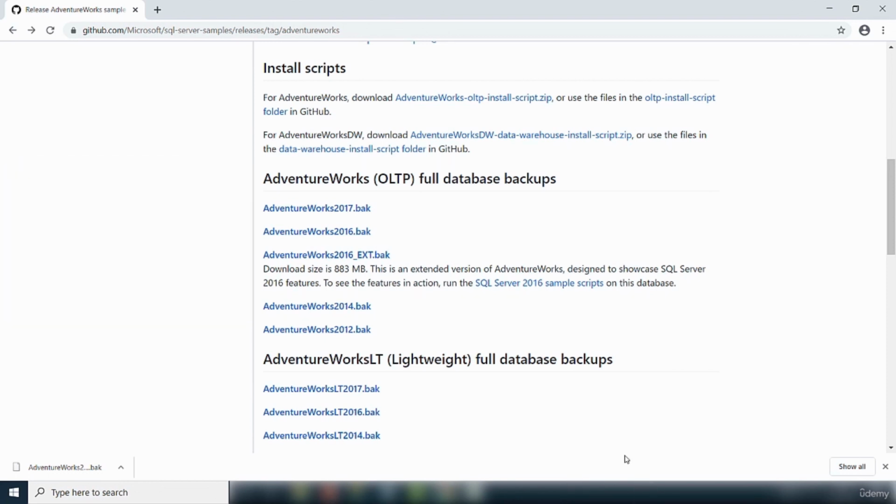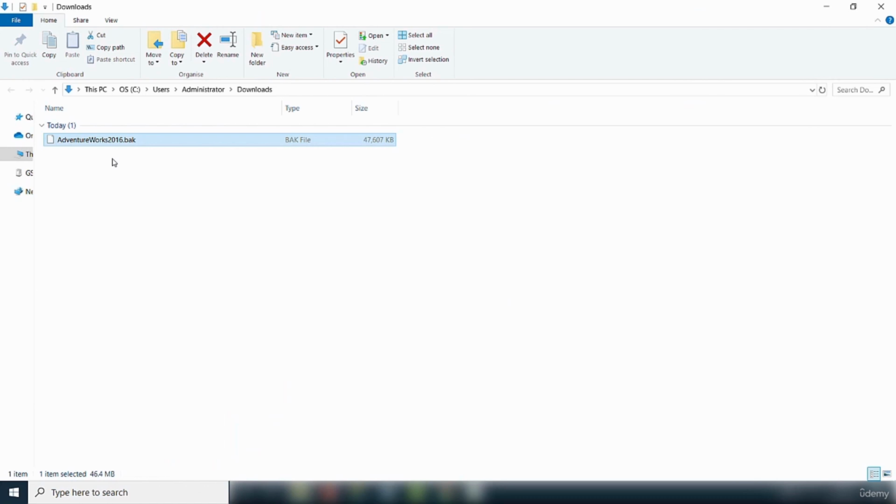The backup has completed, so I'm going to click on it to show in folder, and that would take me to the location of the backup download. This is the file that was downloaded and that is the size.